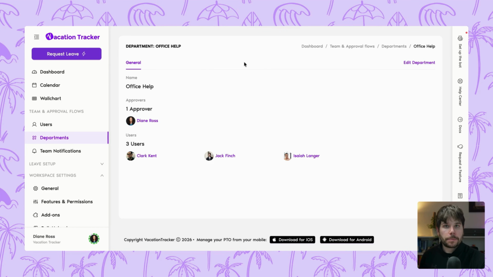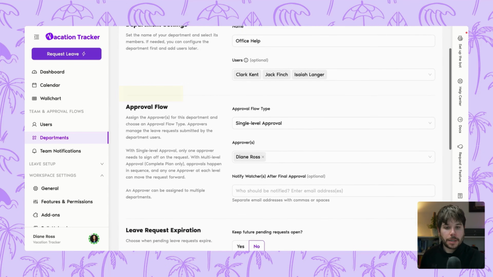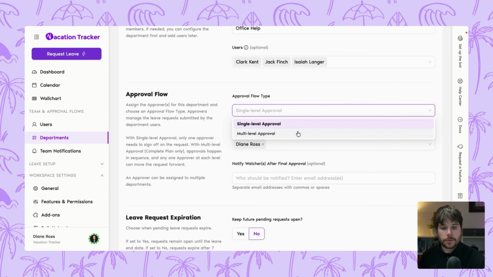Once you click on the department, you click on Edit Department, and you'll see the second section is Approval Flow. Usually by default, this is set to single level approval, meaning the user goes through one level of approval before their leave request is approved or denied. But if you want to create an extra layer of safety and ensure multiple people are involved in the process, you can quickly change this to multi-level approval.